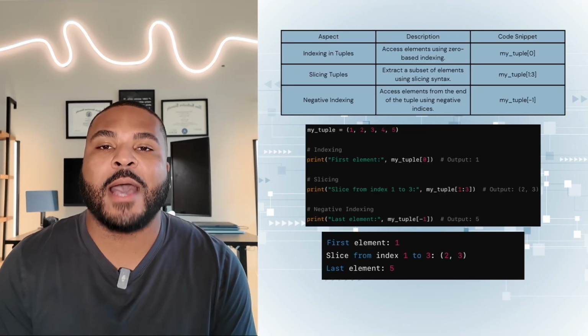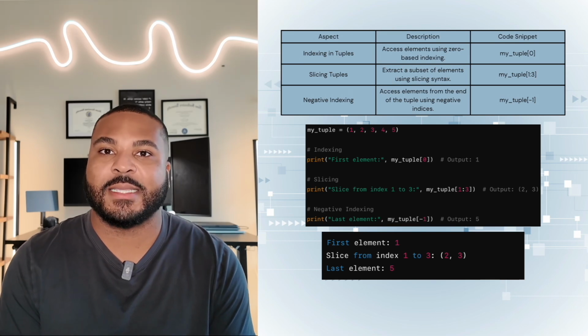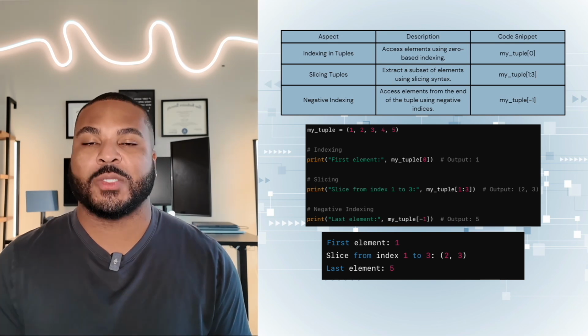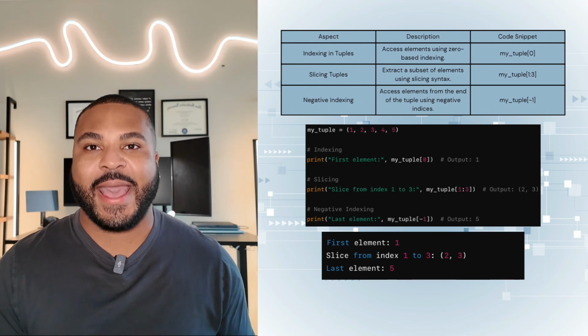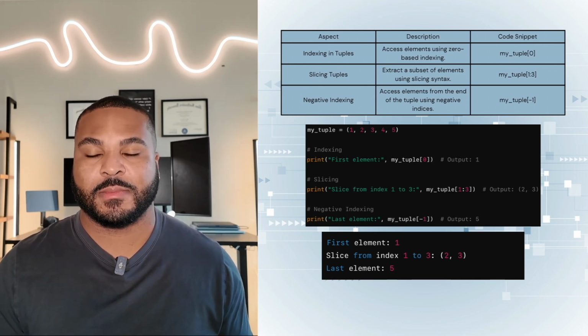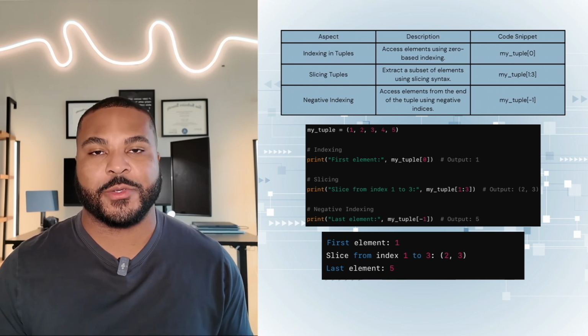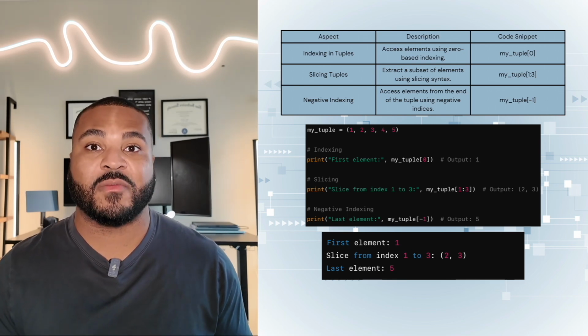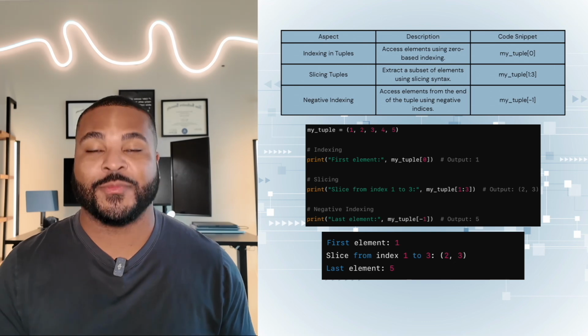Let's break down how to use indexing, slicing, and negative indexing with tuples. Indexing allows us to access individual elements in a tuple using zero-based indices. So the first element has an index of 0, the second element has an index of 1, and the third element, 2, and so on.